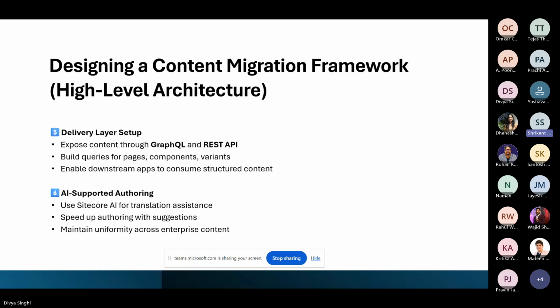Now, once our CMP part is done, it's time to expose this content. We can use either GraphQL or the REST API. The difference is that with REST, it will expose all the things in one API call. But if we want some part of the data which is not directly linked, in this scenario we can use a GraphQL query.